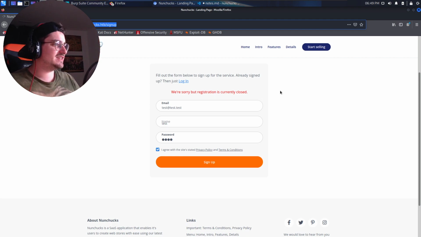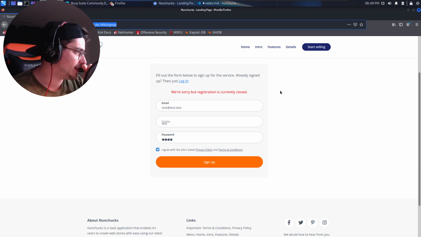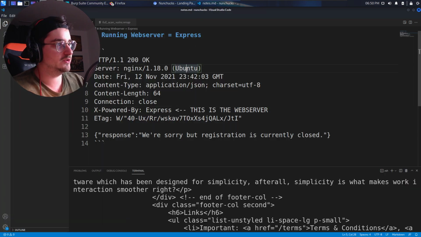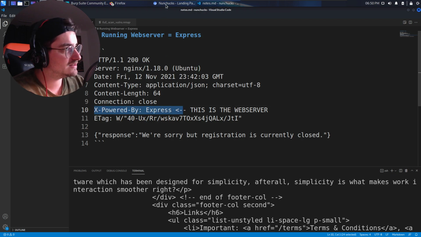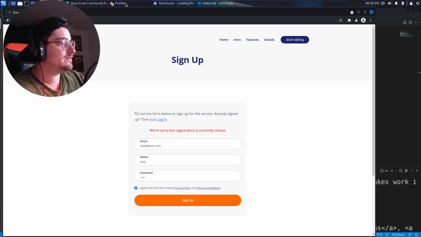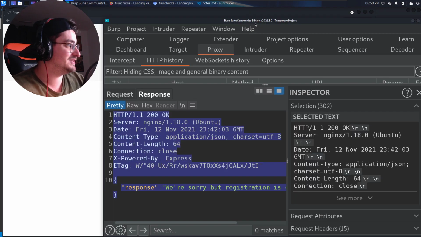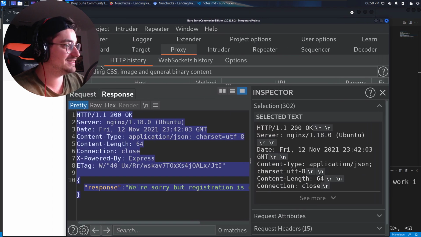So last time we found this website, we tried to log in, create an account, but we're sorry, but registration is currently closed. So I'm at a loss at what I should do. I just noted this down so that we have it for further reference. It's using an Express server, so I don't know, what are we gonna do? Some suggestions in the comments would be nice.